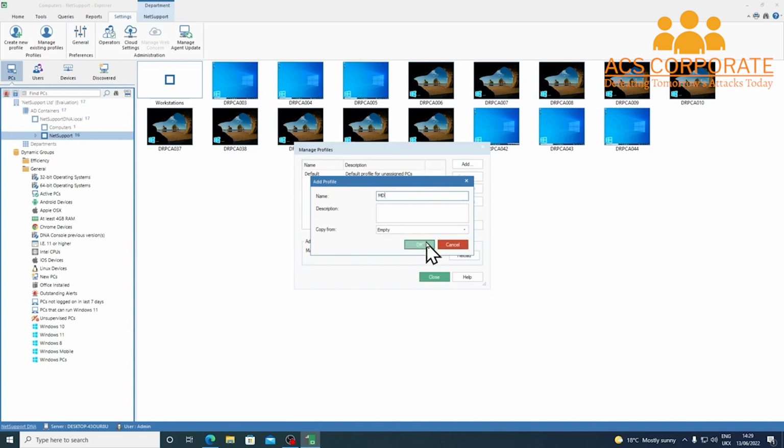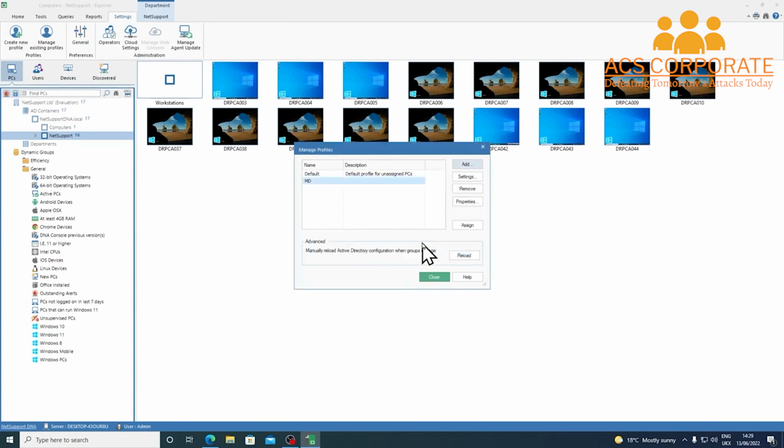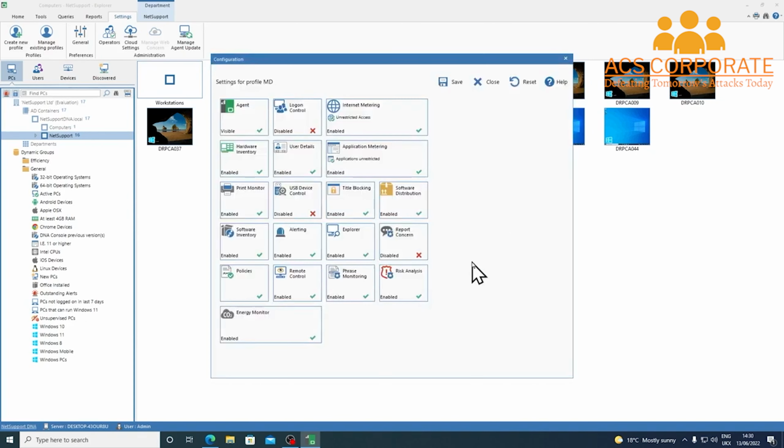For other users, you might want to put in a description. You can copy things from other profiles if you want to. We've only got the one that's default so far, so we'll leave that empty for the time being. What we can do now is go into the MD section here and go to settings. And once we're in here, we can now start to get into the granular controls.